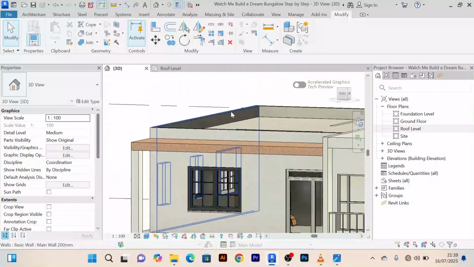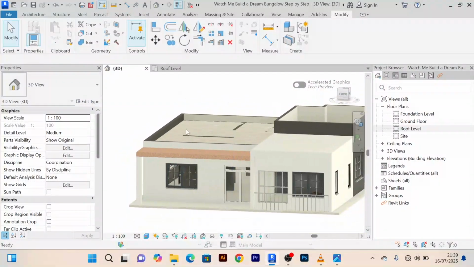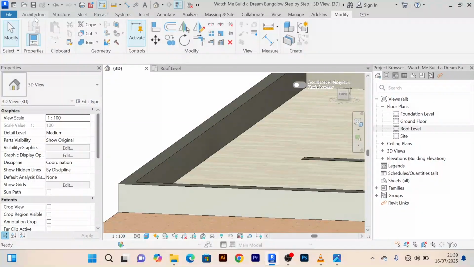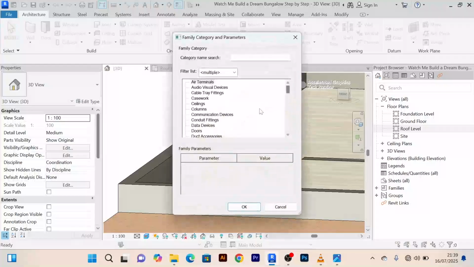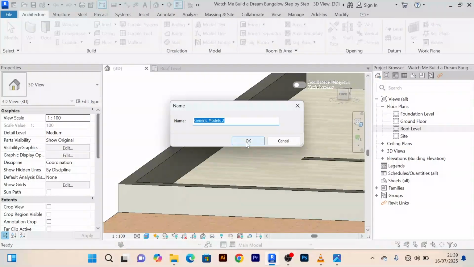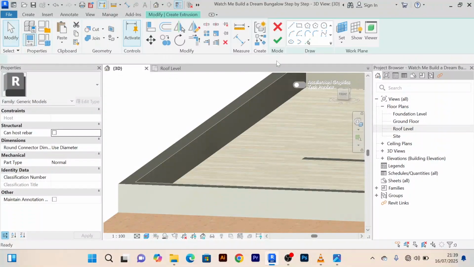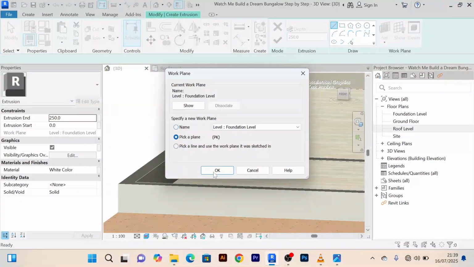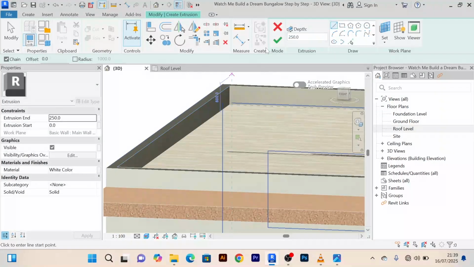So now if you want to cover up this area with the extrusion, it is really simple. For example, I can just come to extrusion, then I come to components, model in place. I'll look for generic models. I'll just click OK. I'll leave it at that. I'll come to extrusion. I come to set work plane. I'll pick a plane. OK. Then I'll pick, I think, this plane here.